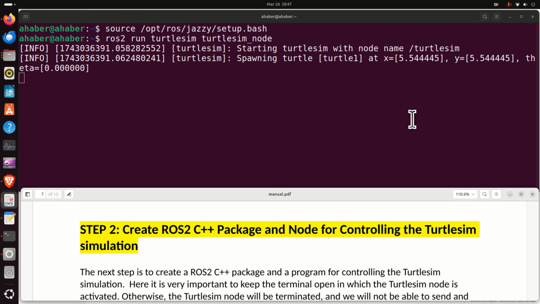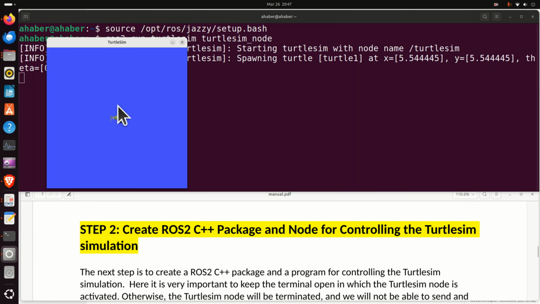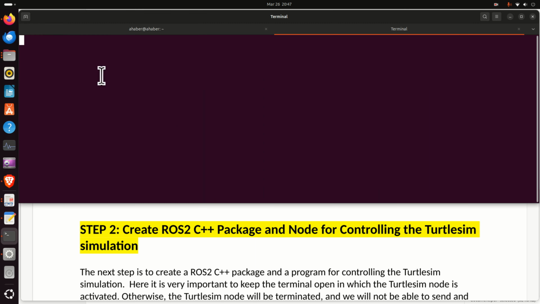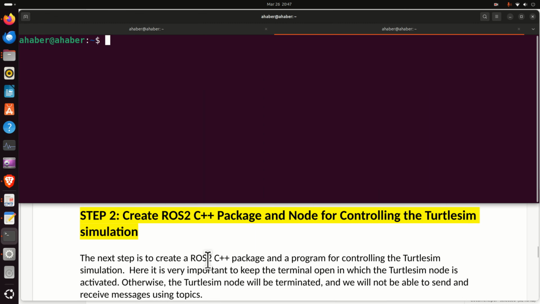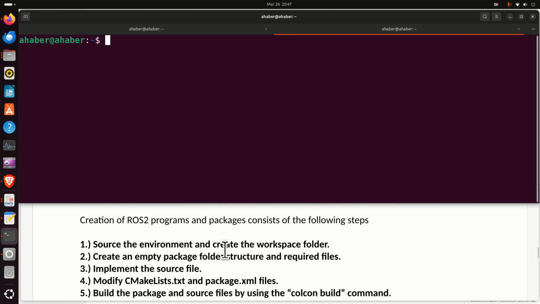Okay, let's start with implementation. First of all, make sure that the window, or better to say the terminal, running the TurtleSim node is active. Then open a new terminal, and we need to start from scratch. So here is the procedure that we need to follow.